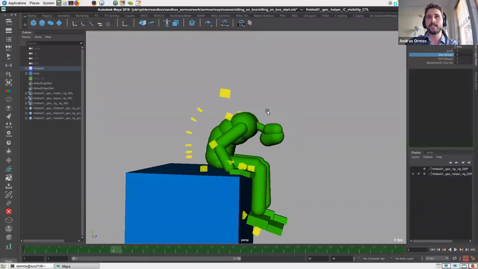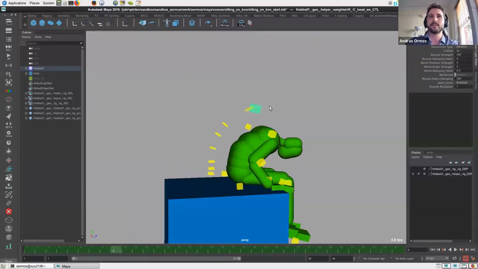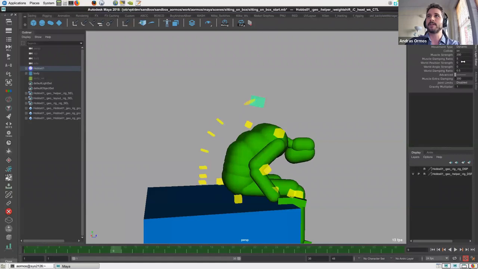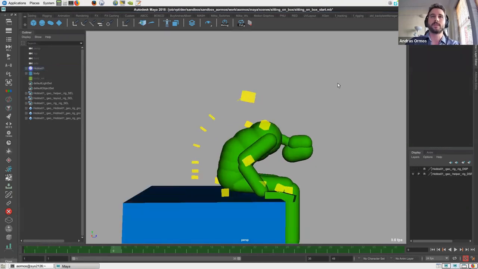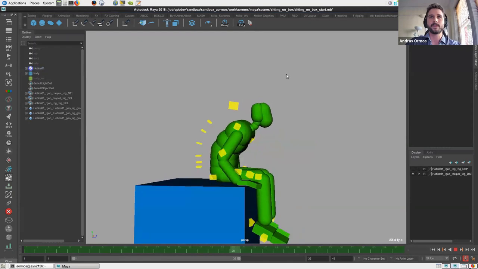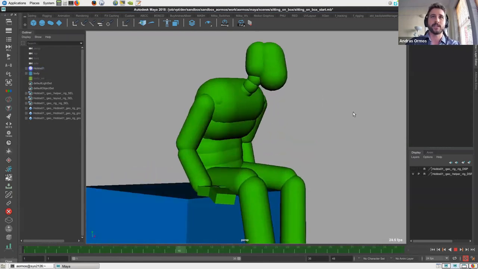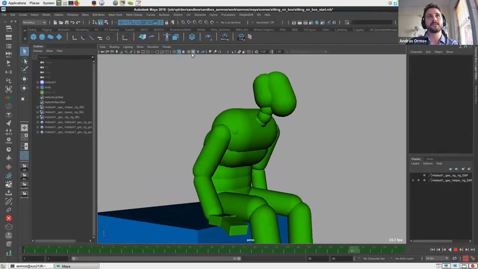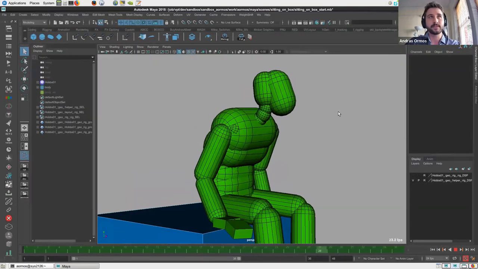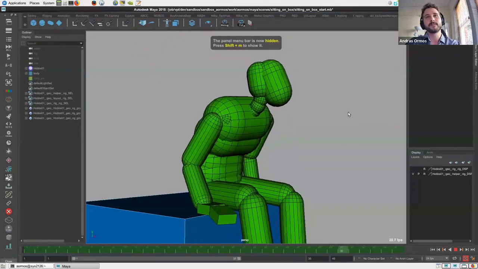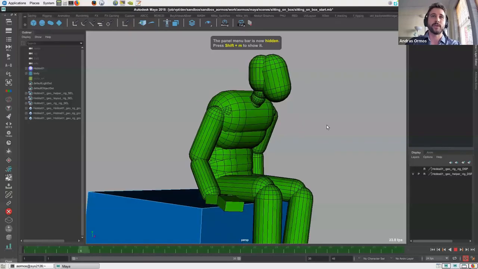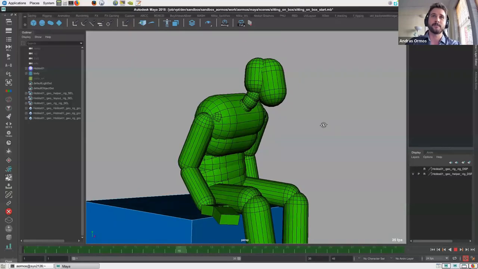So what I can do here is select the head. Let's add these world space angular and position strength. Resimulate. And instantly you get something that looks much nicer. So you can imagine trying to animate something like this would take ages.